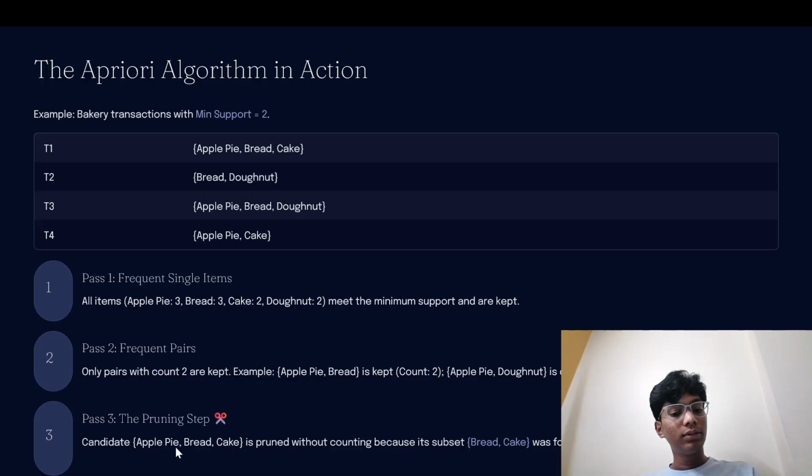There are 3 terms in this set, so this is technically L3. What happens is the items qualified, the combos are made again, and in the L3 combos, apple pie, bread, cake is made. In L3, the subsets are again made, and it is checked whether the same subsets are present in L2. If there are three items, the subsets are made only into 3 minus 1, which is 2.